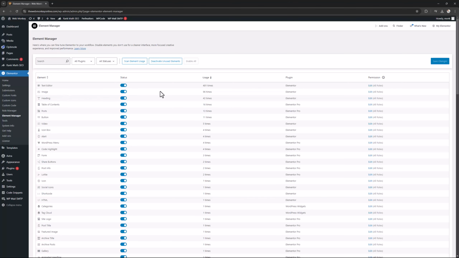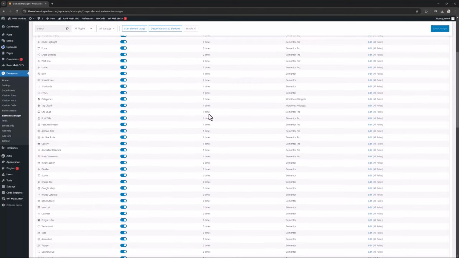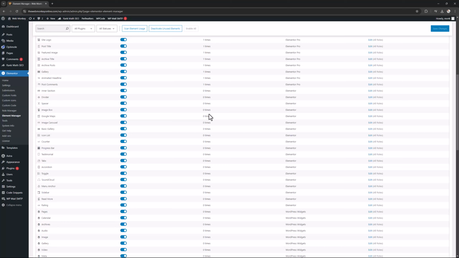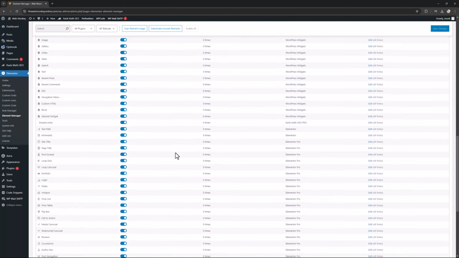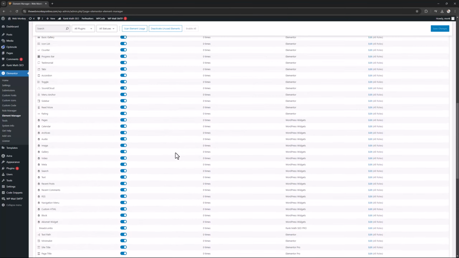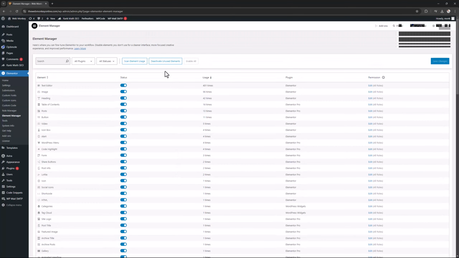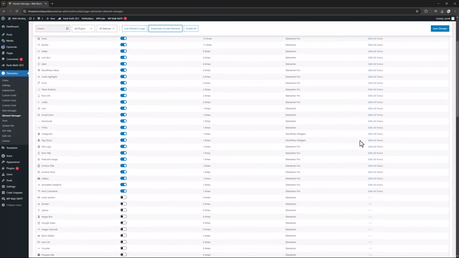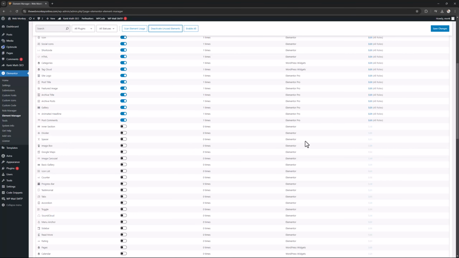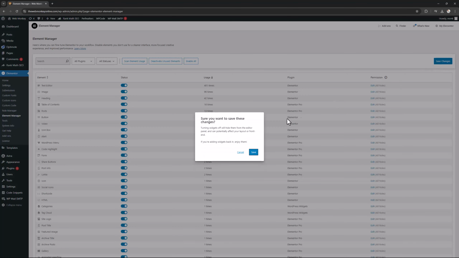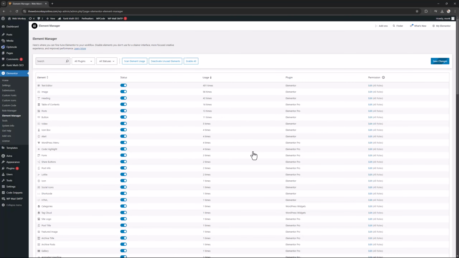Text editor definitely will be the most used. However, you will notice that specifically for my site, there are a lot of elements that I'm not actually using. Image box, Google Maps, image carousel, and so on. The list is quite extensive, as you can see. So all I simply need to do right now is to go over here and then just deactivate all the unused elements. All right. And now we can see that they're all deactivated. Now I'm going to go over to save my changes, save.